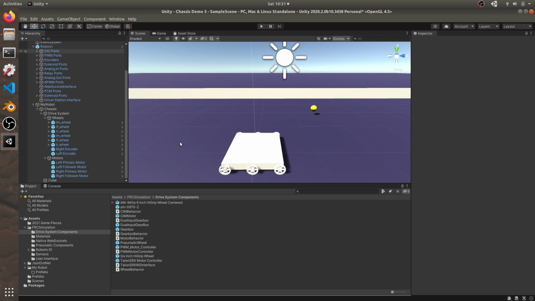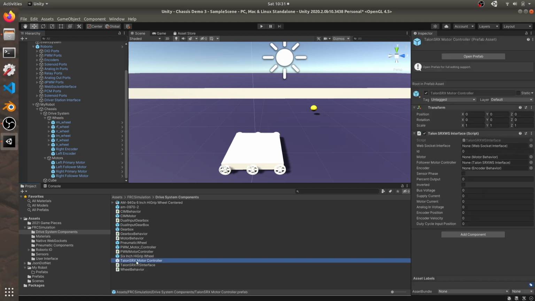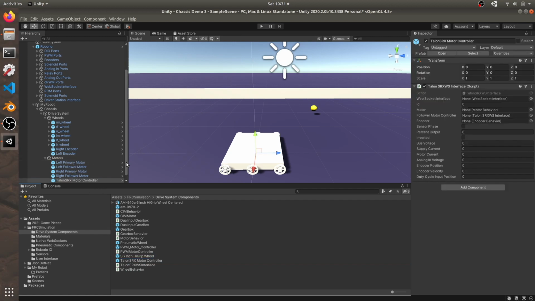All right, now that we've got our motors done, it's time to add some motor controllers. So down here I've got a Talon SRX motor controller. Let me drag this up onto here, add it to our motors object, and I want to rename it. Now let's call this left primary motor controller. Okay, and let me copy that and make a left follower motor controller.